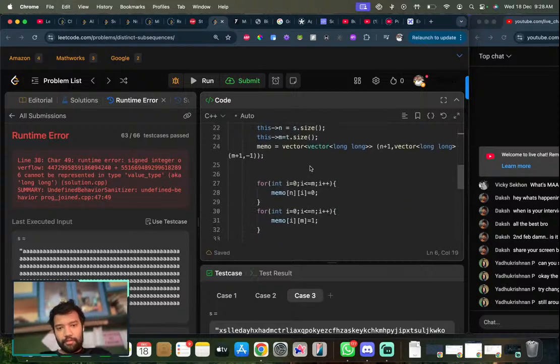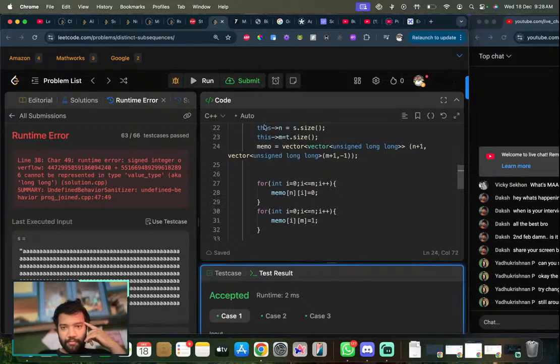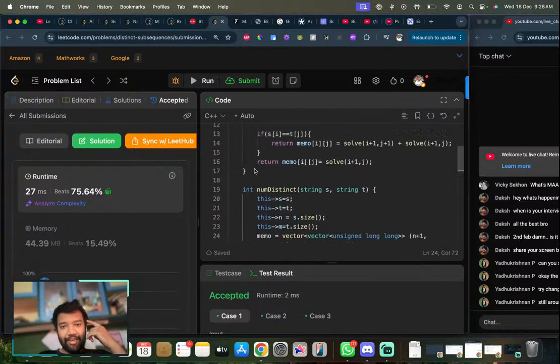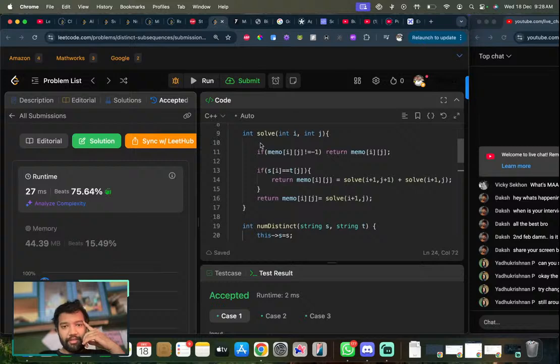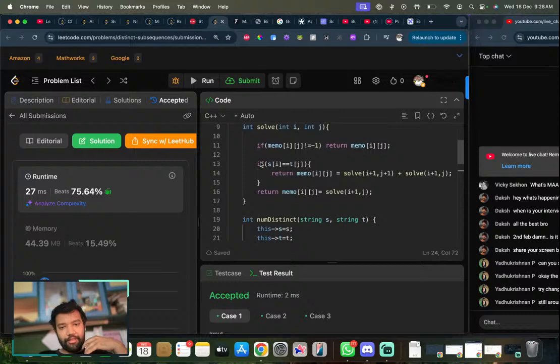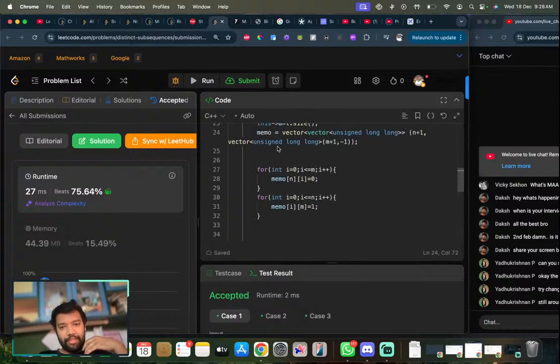Unsigned long does work, but I don't understand why. Why it works for the bottom-up version and it does not work for the top-down version. Why the intermediate in this case is much better than the intermediate in this case.